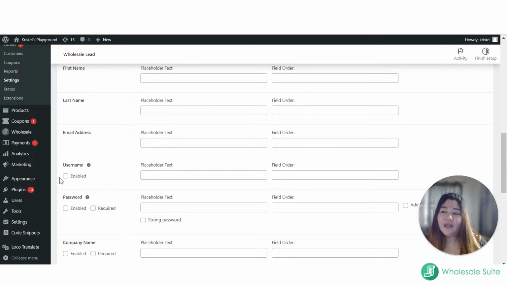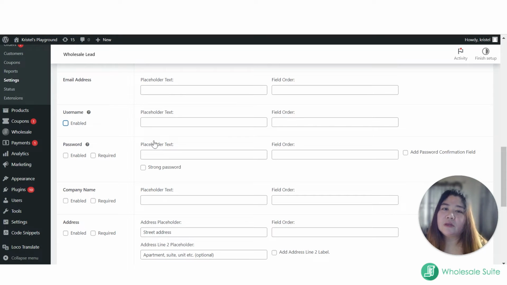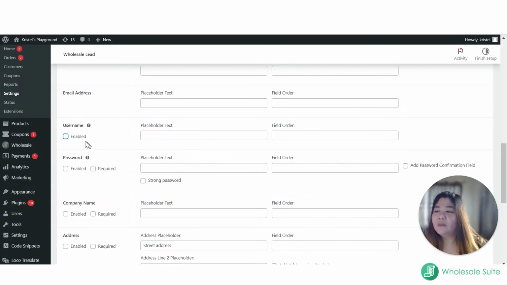And then username. It's up to you whether you want them to provide a new username on their account, or if you leave this unticked, then the registration form will be using the email address provided as the username. Again, there will always be an option to input username or email address when logging in to the website. Next, password. You can enable this or leave it blank, because if you untick this, the system will automatically generate a password for them once you approve their registration.